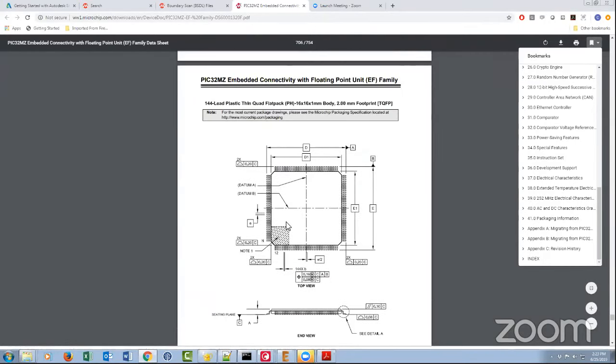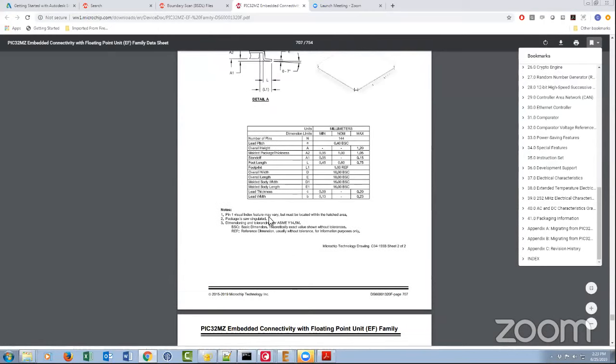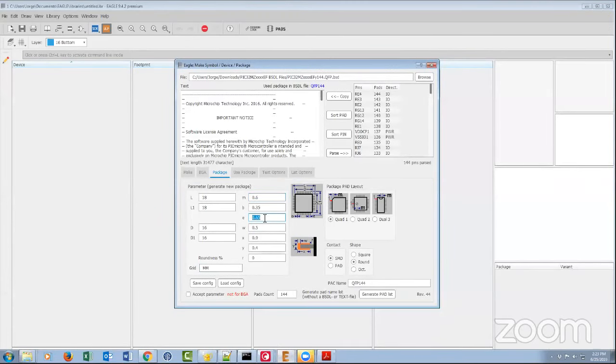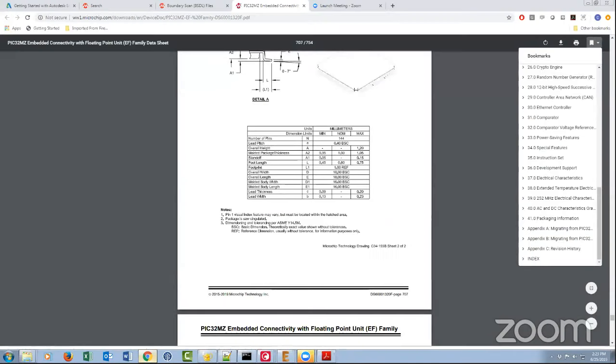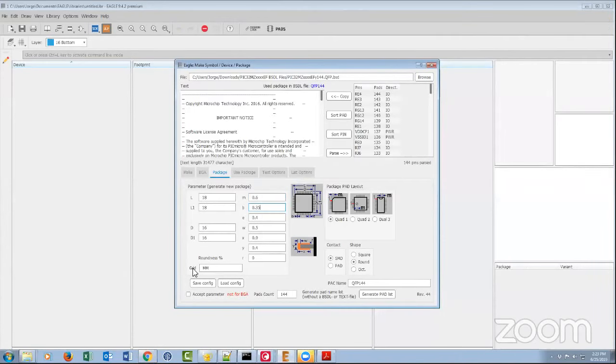Okay. In the meantime, I'll put in other things like the pin pitch and things like that. So lowercase e, 0.4. Okay, the thickness of the pins, between 0.13 and 0.23. We'll split that difference, 0.18.